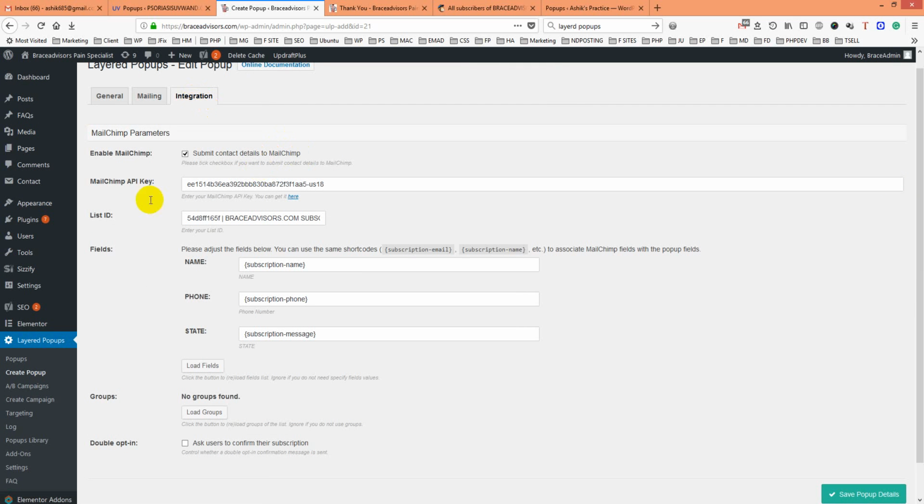Submit details to Mailchimp API key. This is the Mailchimp API key. Then you will automatically get the list ID, and if you check this, all list IDs show. You just choose yours. Then you just make sure name, phone, and state.